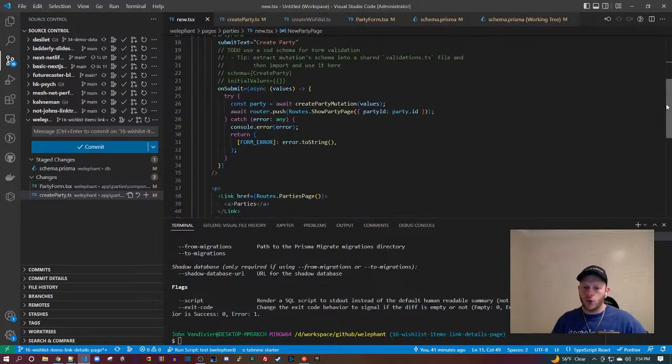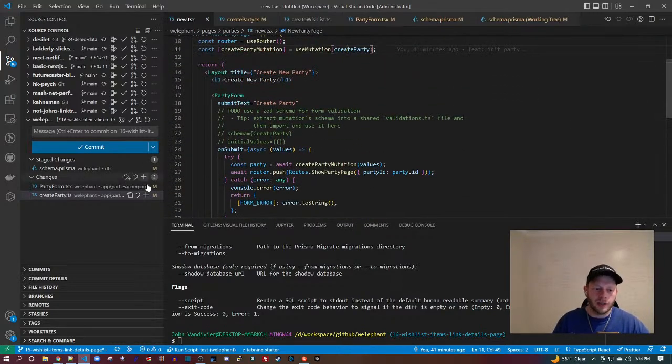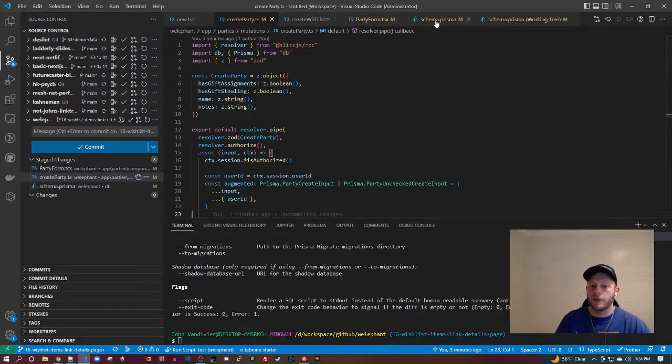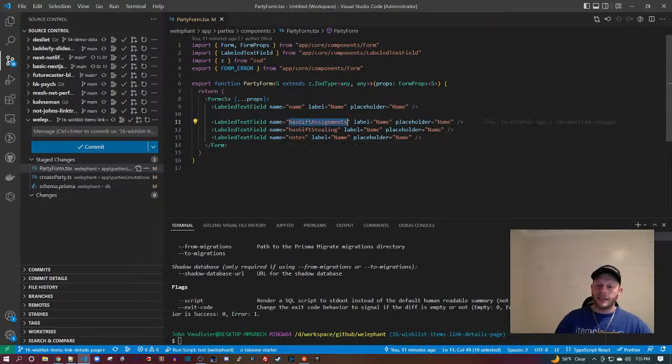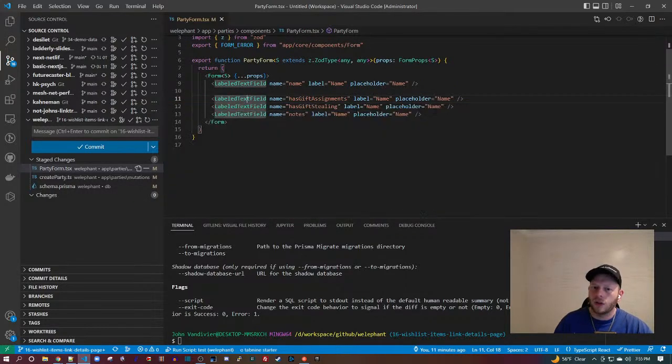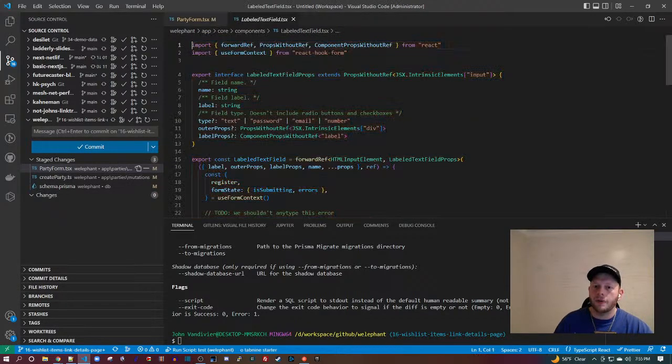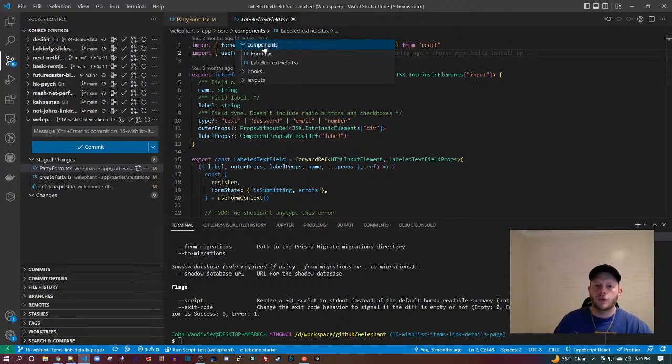This is the new page. I guess we can finish up what we're doing so that we have one thing that works when we commit it. So we fixed this schema. We fixed this mutation. Now we need to fix the party form. So here's the party form, right click, close others. Has gift assignments. This should not be a labeled text field. I want to go to where this is coming from and look for the other components.